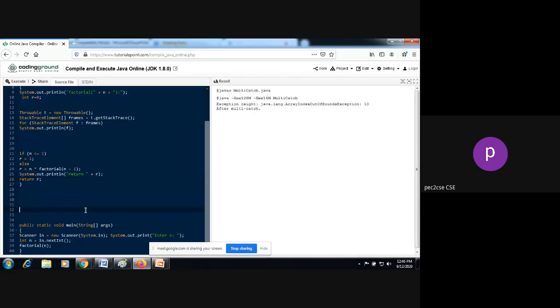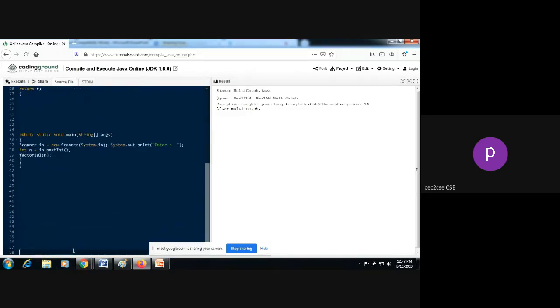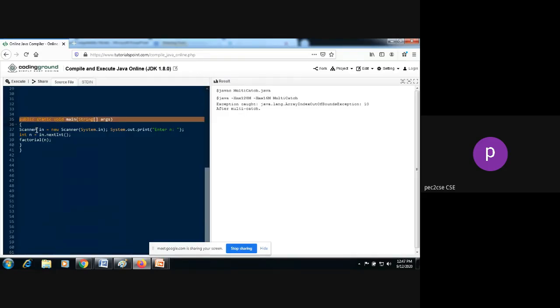So what I am going to do with the main method. Within the main method, public static void main String args, I have created an object of the Scanner class. Why have I created it? I am going to read the value from the standard input device, that is the keyboard. Scanner in is equal to new Scanner of System.in.